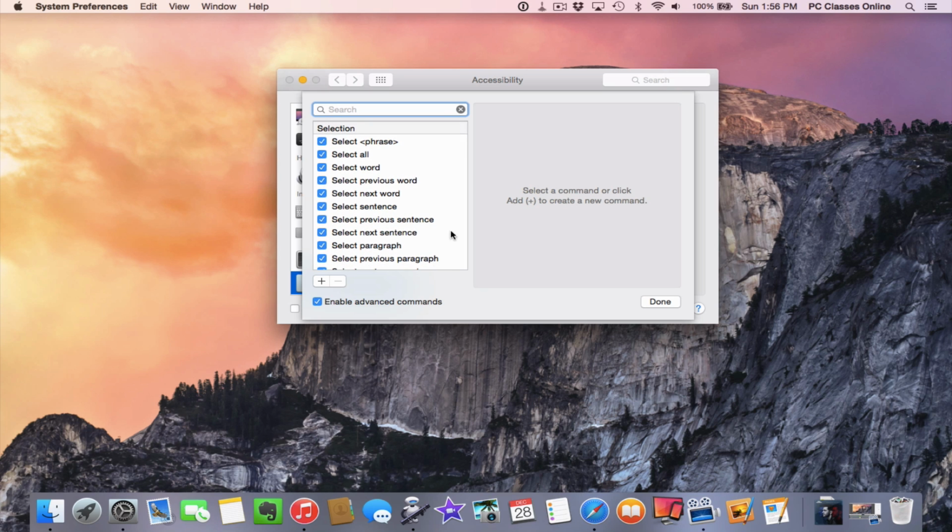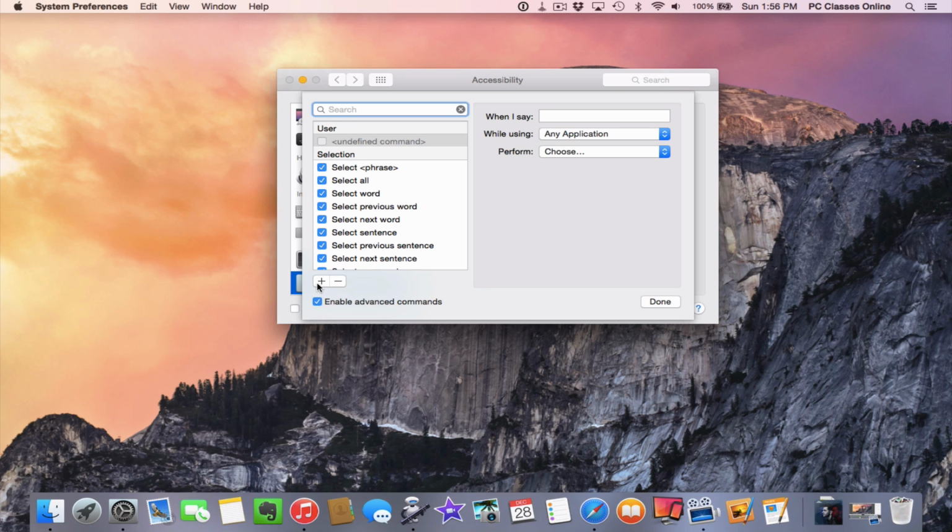So let me first give you an idea of what is possible within this dialog box. We're going to hit the plus symbol here to create a brand new command. So first thing we need to do is figure out what our trigger word is going to be. So you can say, when I say whatever you want, and this can either be in a specific application or it can be any application. It all depends on what it is you're trying to do. And then you can have it do these different options here.